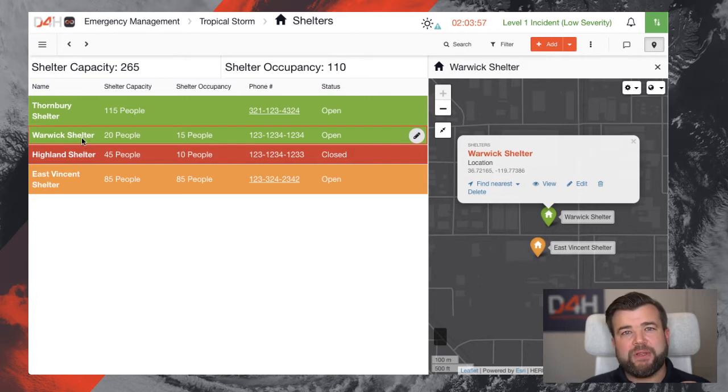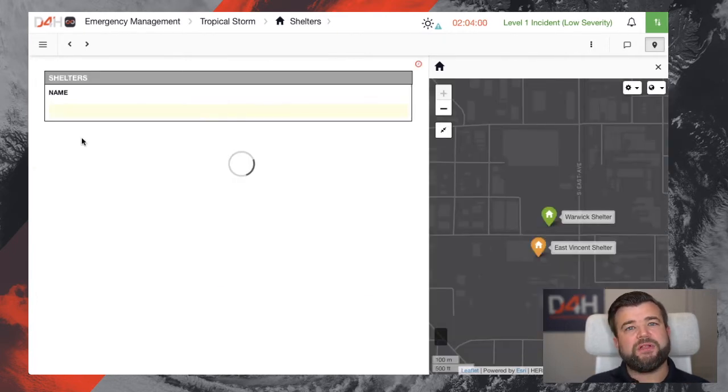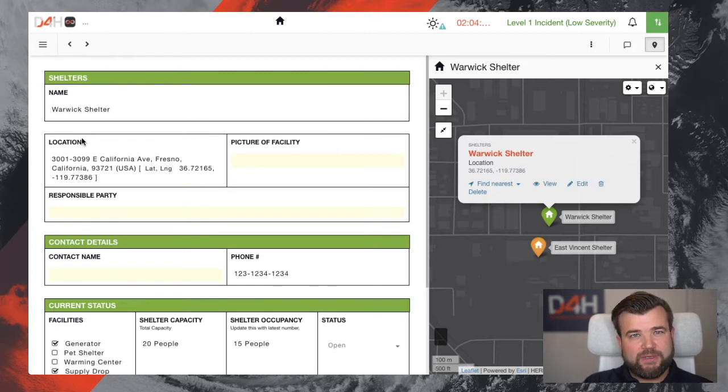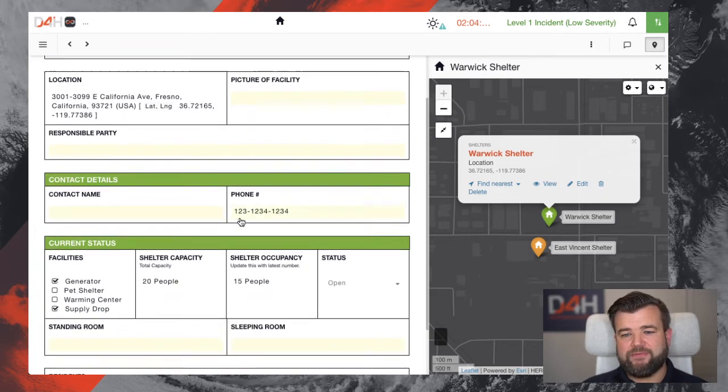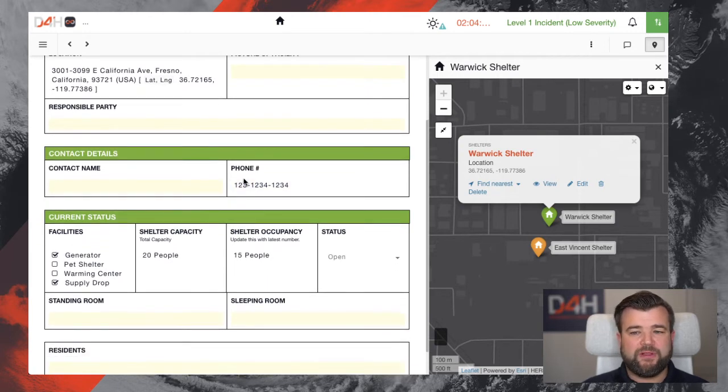And I can actually double click in here and open up the full shelter form. And again, this form is customizable. It's a template you can build in the admin area yourself. And you can pre-fill parts, contact details, anything you know that's fixed information.